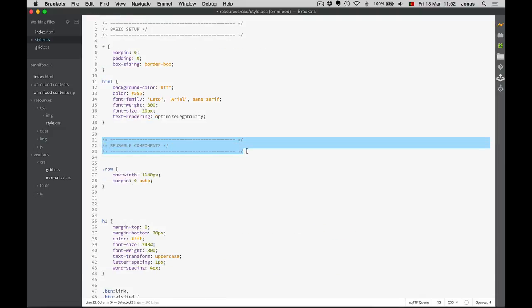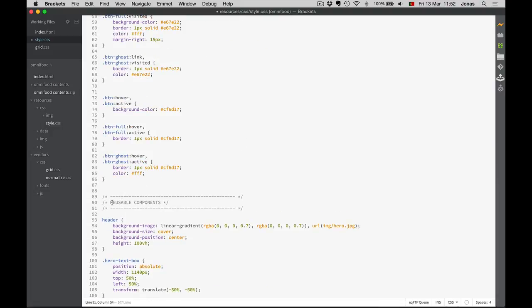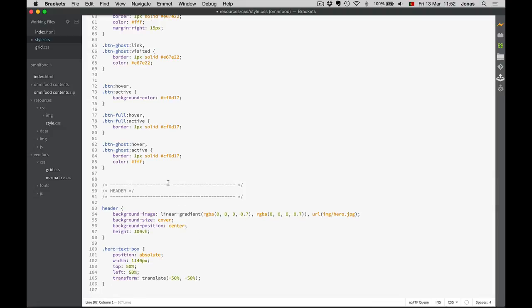So I will put one section for each of the sections that we will build on our website. So when we later browse our code, we know exactly where to look for different stuff. So header. All the code for our header goes here.